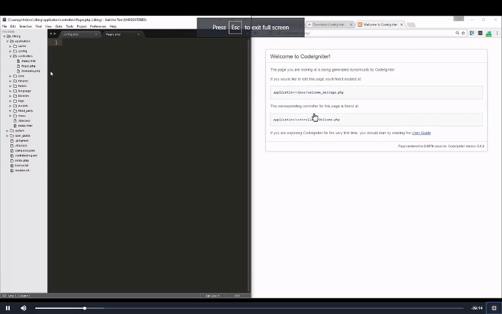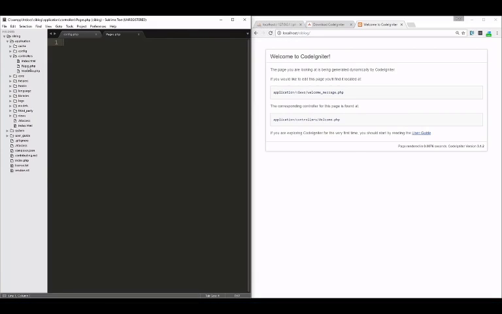Now, a good rule to follow is for your controllers to keep them plural, okay, pages, and then for your models to keep those singular. So it would be a page.